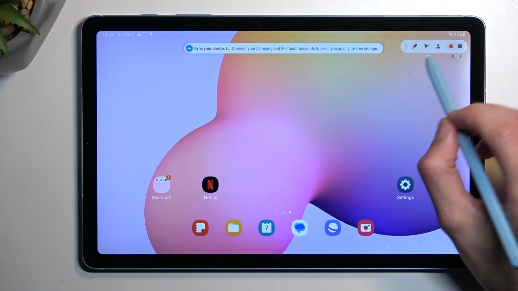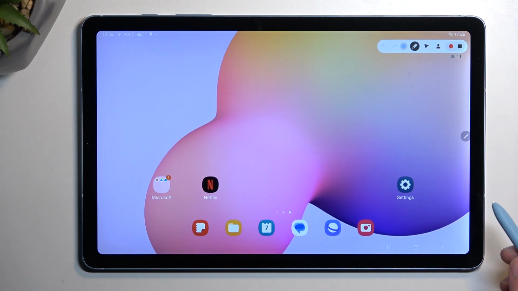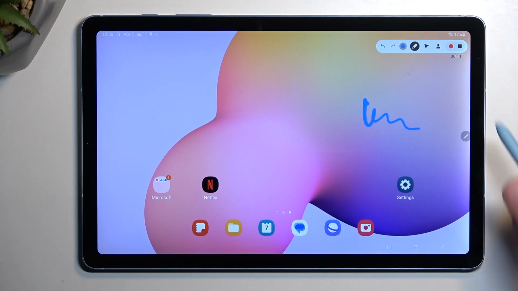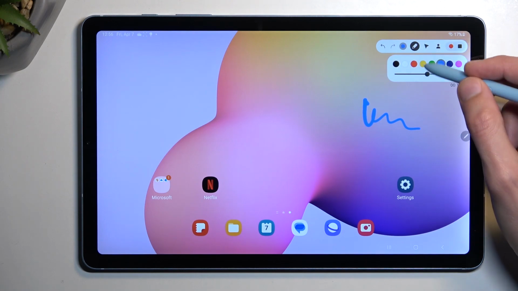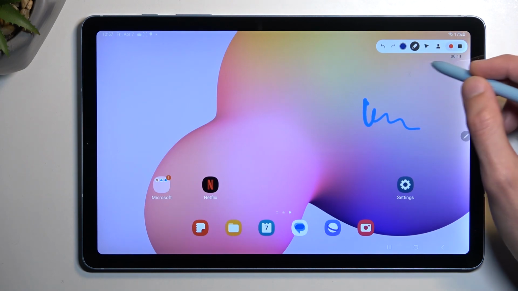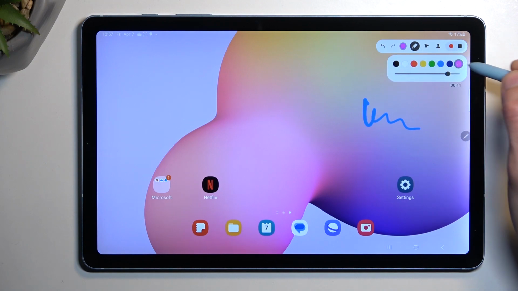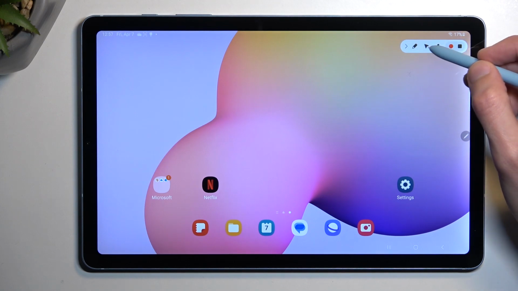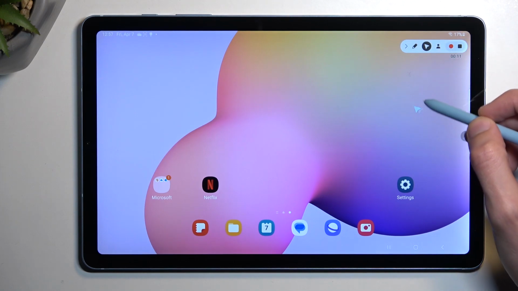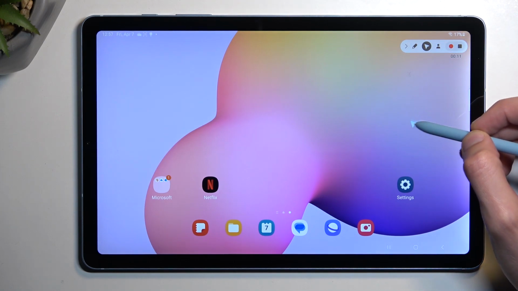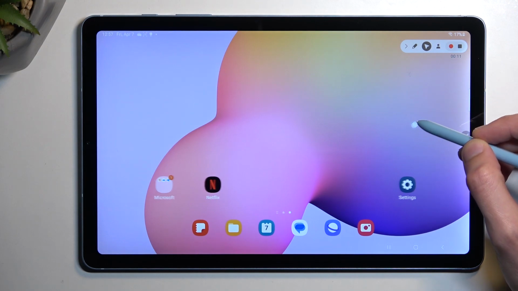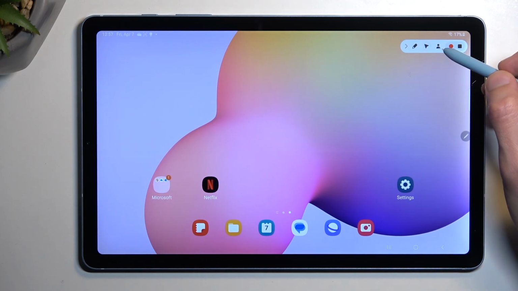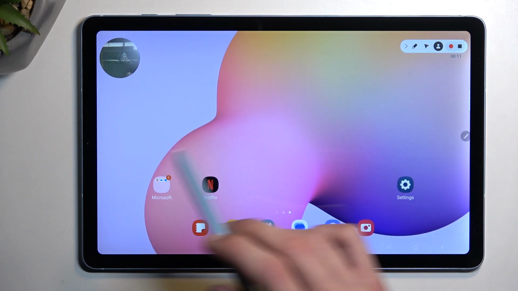We have a couple options. So we have number one, pencil, which allows you to draw on the screen. You can also change the color of it. There we go. Next is a pointer. So just when you hover over the display, it shows you this pointer. And then we have a selfie camera.